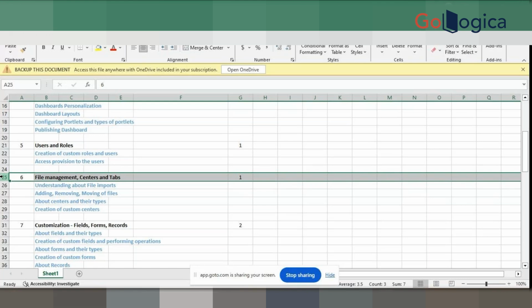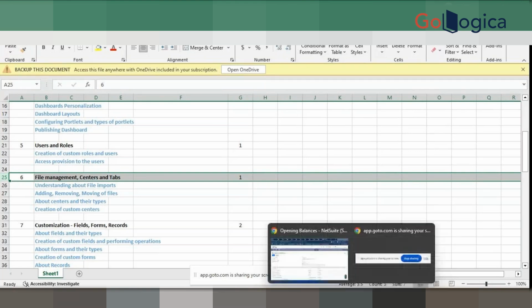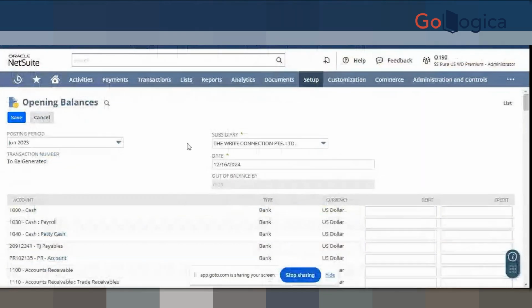So, okay, the next topic is file management, centers and tabs. In this, there are two topics: file management and the other topic is center tabs. So first I'll take up file management. This is a very quick and simple thing.